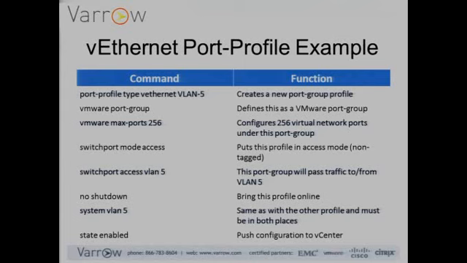Switchport mode access. This is an access switch. When I plug a VM into it, I'm not going to have tagged frames going in and out. It's just like plugging into an access port.